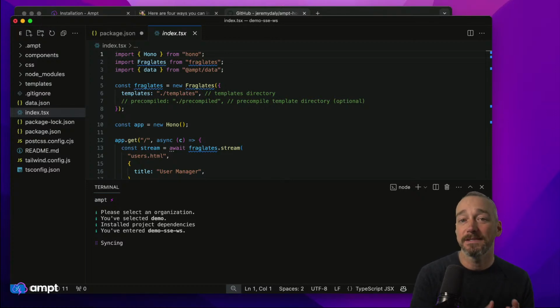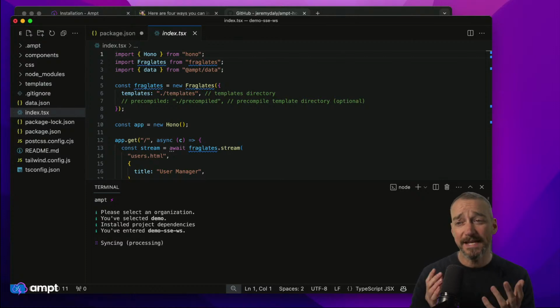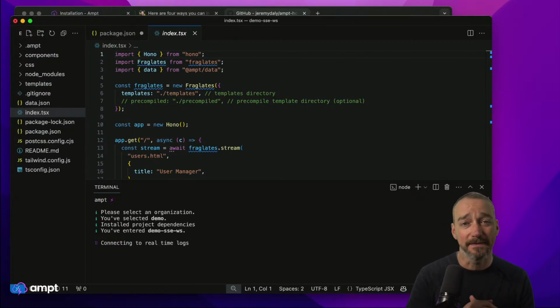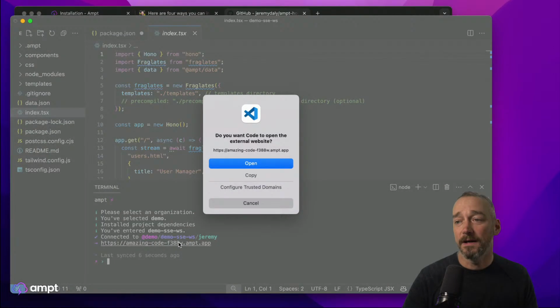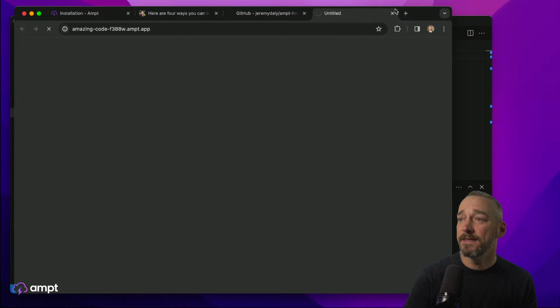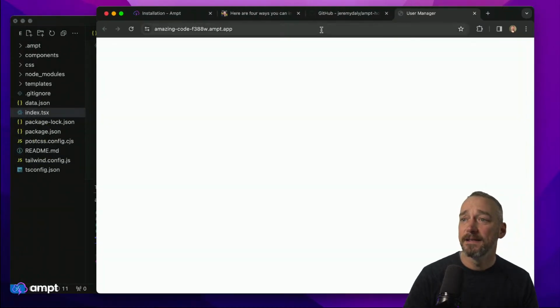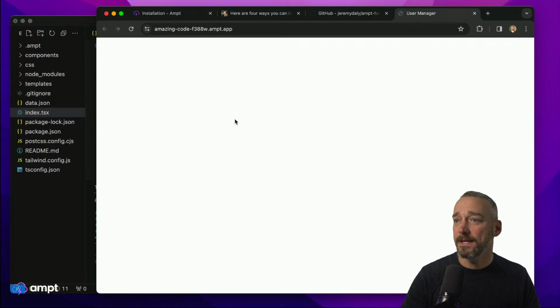And then it will spin up an AWS account for me that is dedicated just to me as a developer, and give me a real-time connection to it, which is pretty cool. So it just takes a second here to spin up that account and get that all configured for me, connects to the real-time logs, and now I have over here this URL, which if I open this, this is a dedicated URL for my sandbox. It's not loading anything because there probably isn't anything to load yet.